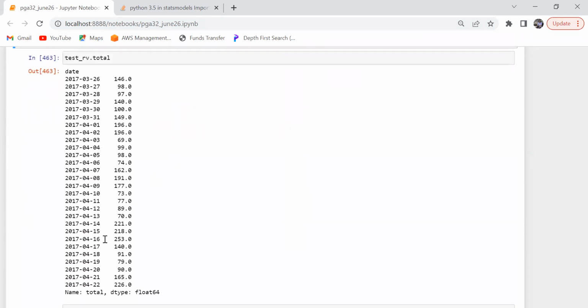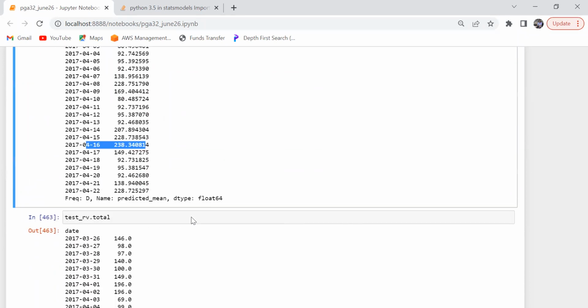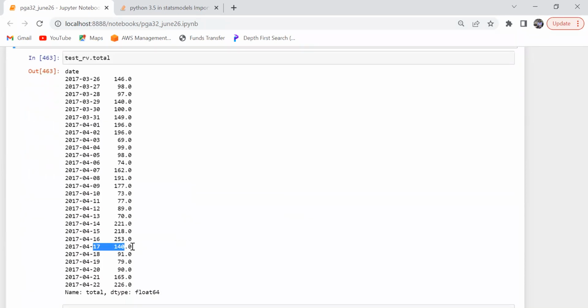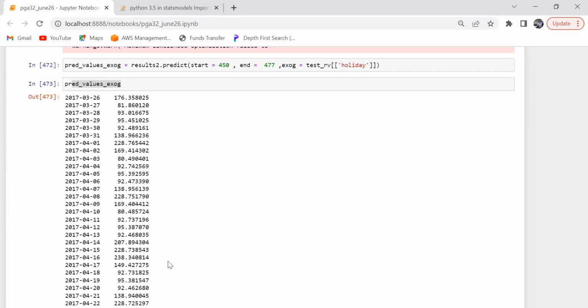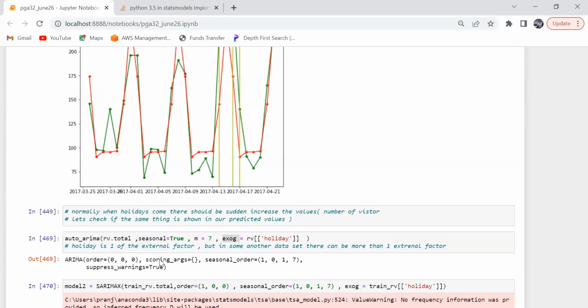Now the model looks better. On 16th April, the actual value was 253. The predicted value is 238 now. On 17th April, the actual value was 140. The predicted value is 149. Okay. Another thing we can do is, what was the MSE previously, guys?